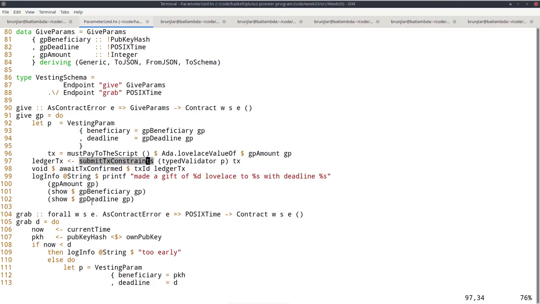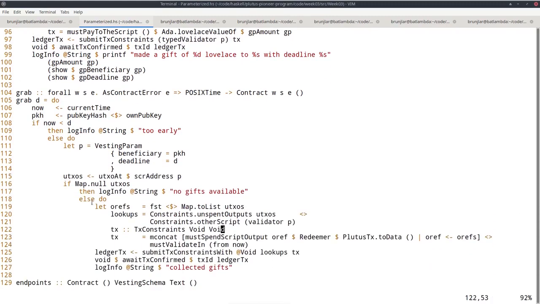And here when we submit the transaction, now the type validator is no longer a constant, so we provide this parameter P that we defined. The rest is the same. Grab is now different. Recall earlier, we got all the UTXOs sitting at this one script address, and that could be for arbitrary beneficiaries and for arbitrary deadlines. So we had to filter those UTXOs that were for us and where the deadline had been reached.